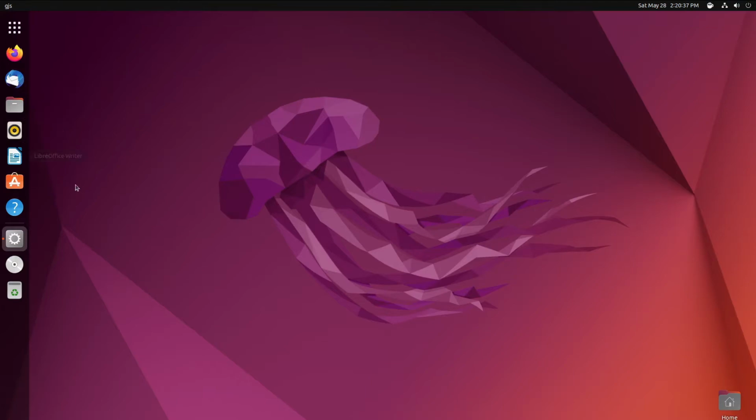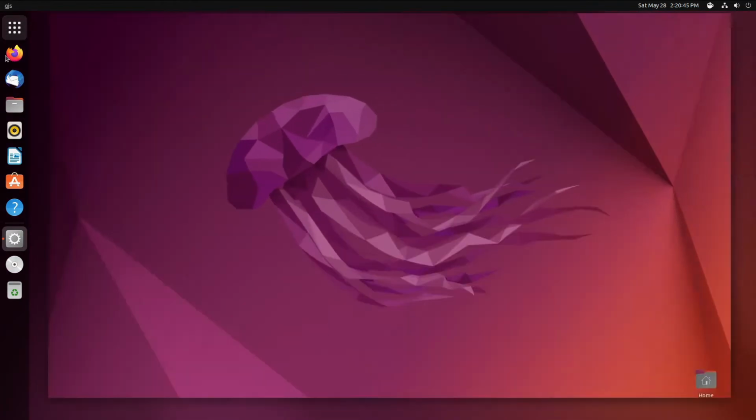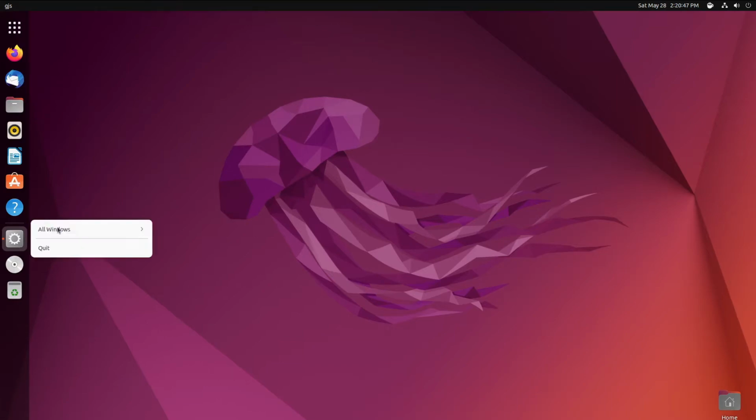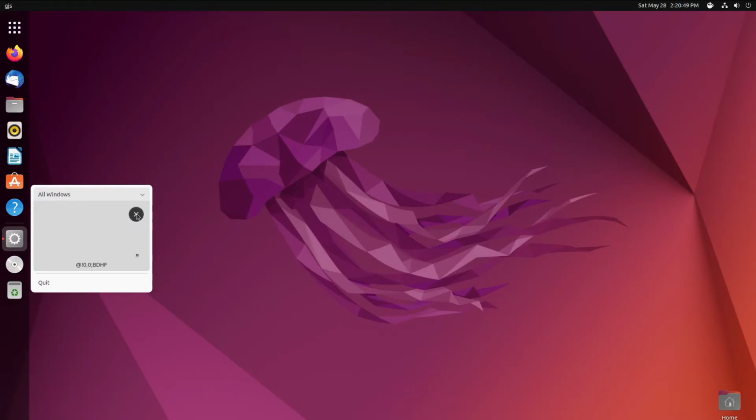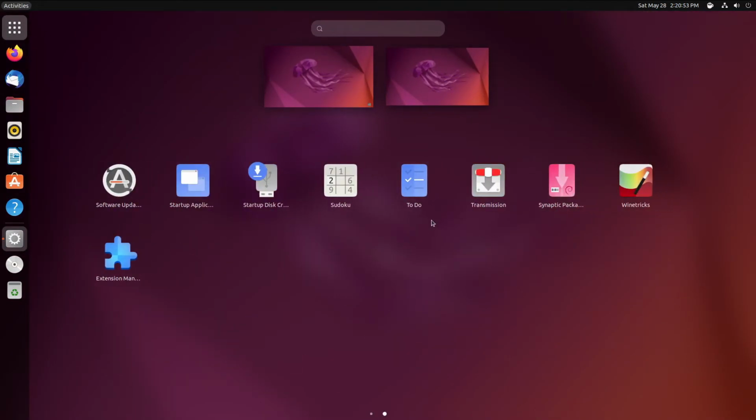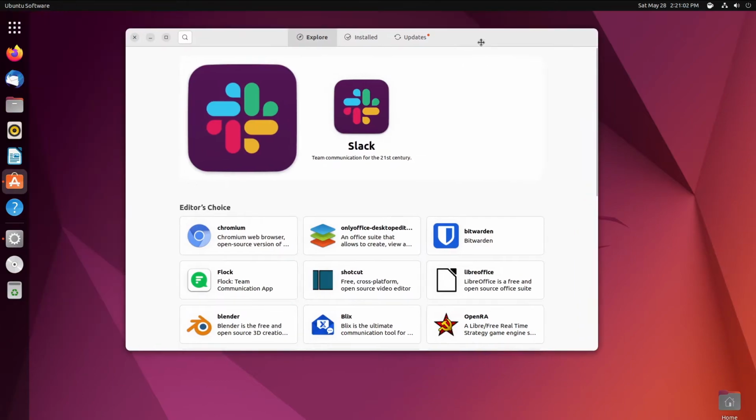So we've got two steps knocked out. Now we want to tweak. Now what we want to install is Kvantum and Qt5CT. So we're going to go back into the Ubuntu software and we're going to search for Kvantum.